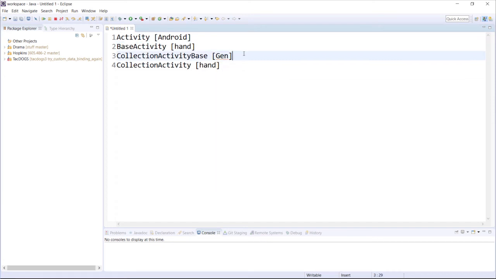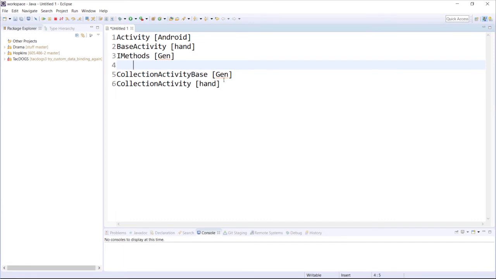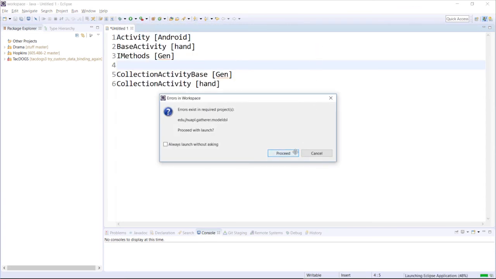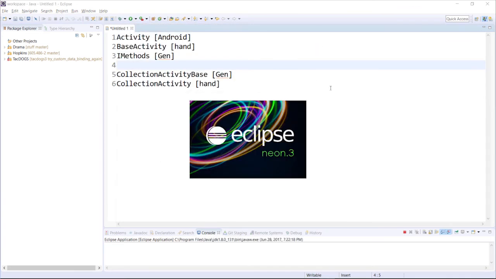Now, I actually extend it a little bit more than this with another generated thing in here. I'm just going to call it methods. How do I want to word this? I'm going to call it iMethods. It's an interface that gets generated. Let me show you what it looks like in the file.